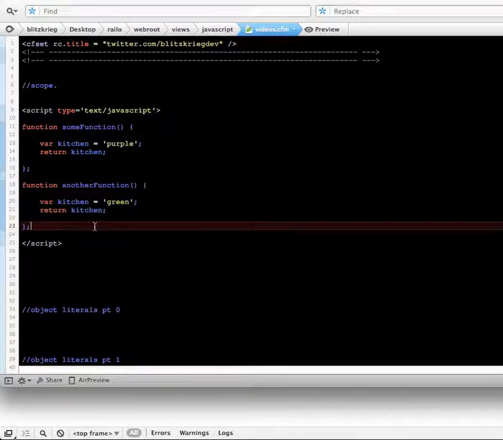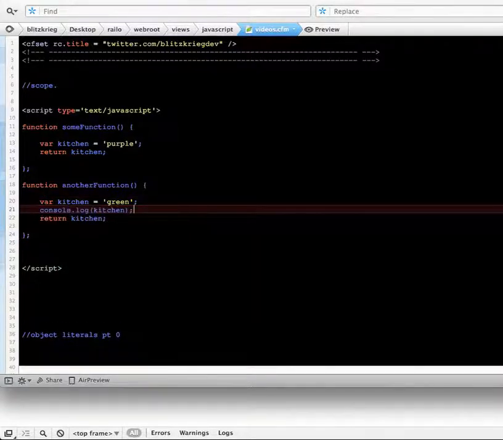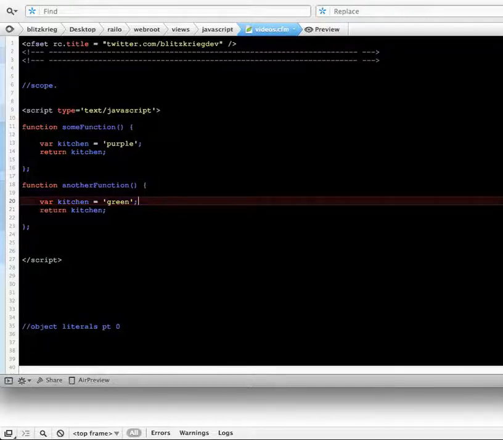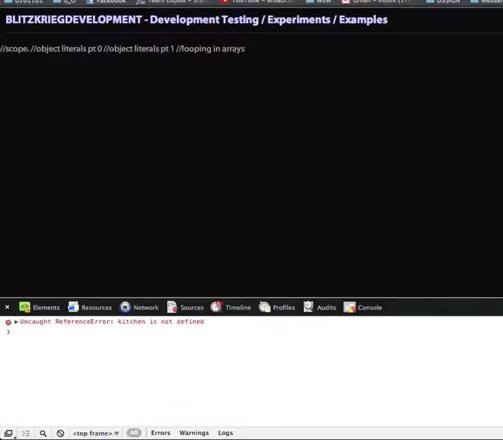Then if we try to access kitchen from outside the function, and outside the function meaning we're not calling console.log kitchen inside of it, we're outside the function scope and we're calling it from here, console.log kitchen, then what's going to happen is that we're going to get an error: kitchen is not defined.